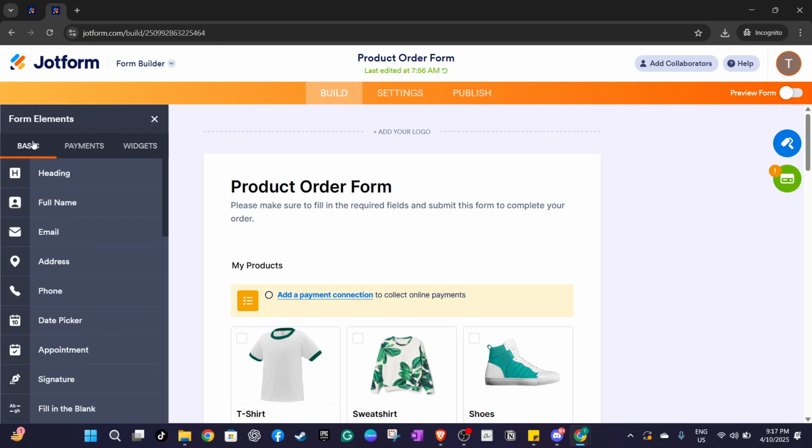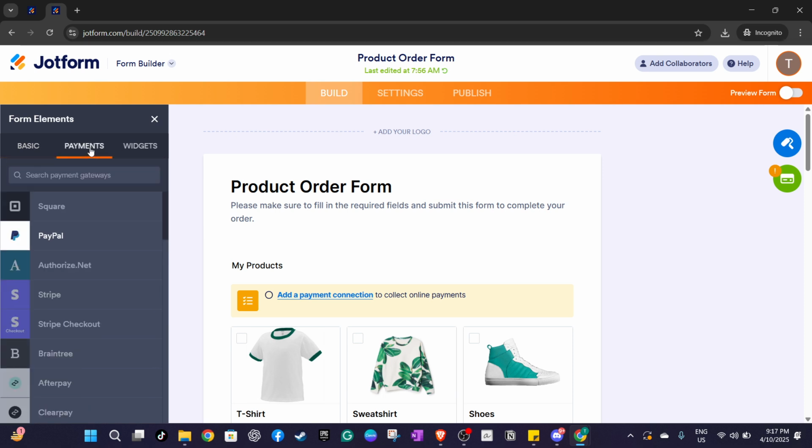In this section, you'll find a range of payment options available to integrate with your form. You'll want to search for and select the desired PayPal integration that suits your needs. There are options like PayPal Standard and PayPal Checkout. Choose one that fits the integration you're planning to implement.